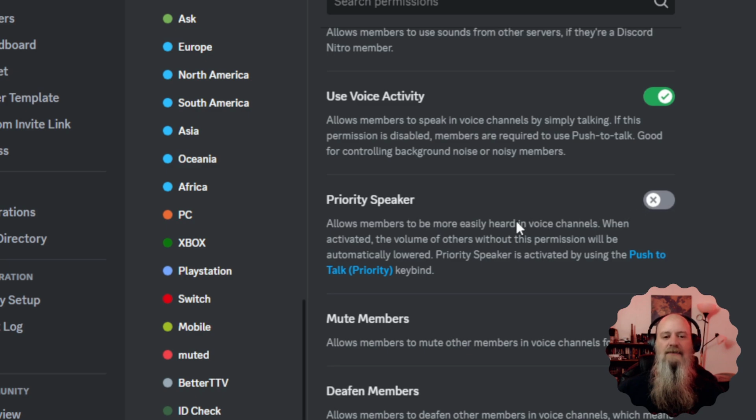Maybe for your moderators or whatever, if you have a busy community night and they need to be heard because something's going on, and you need to tell people to pay attention to something and they're just talking, you can give your moderators the priority speaker. It will kind of tamp down or almost mute the other users there so that they can be heard.